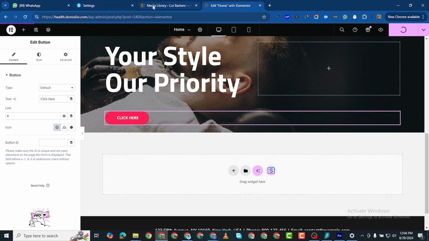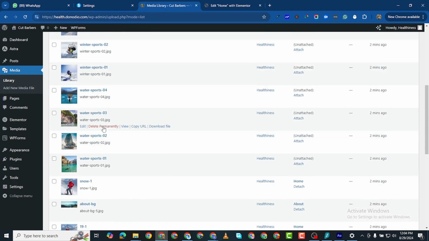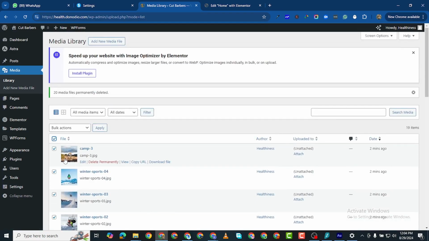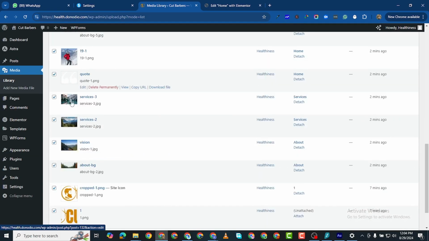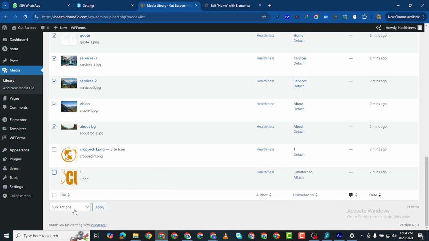Now I can just publish this. I'll come here. I can just delete all these other images. I'll select all of them except these two, and I want to delete them permanently.